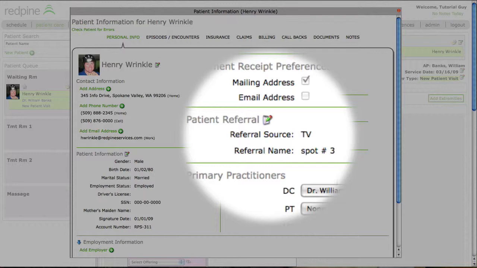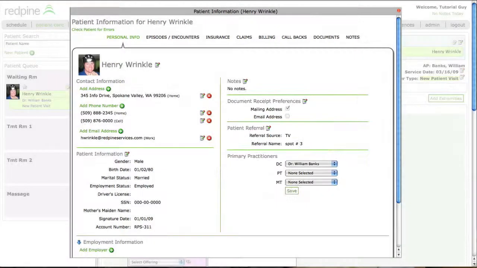This could be an individual or marketing method. You could, for example, document TV as the source and spot number 3 as the name. This allows you to better evaluate your marketing efforts. If you are a solo practitioner, you will most likely not use this feature.